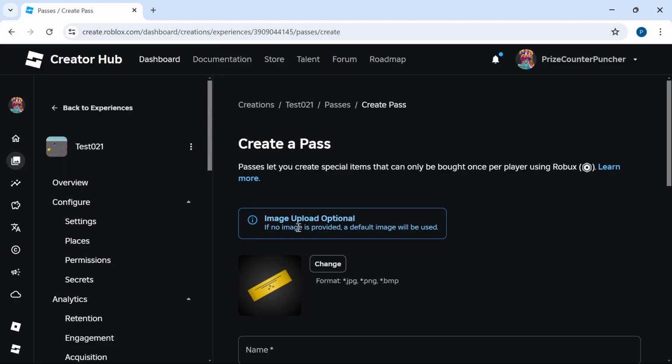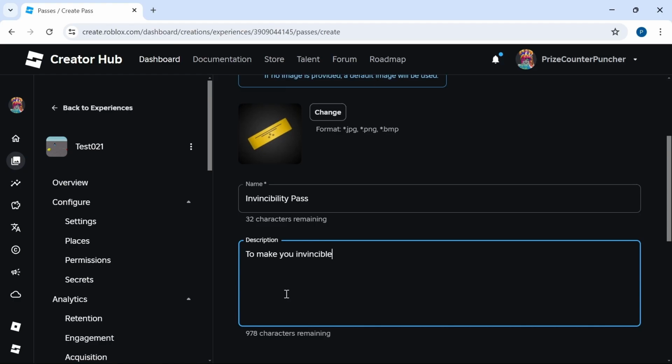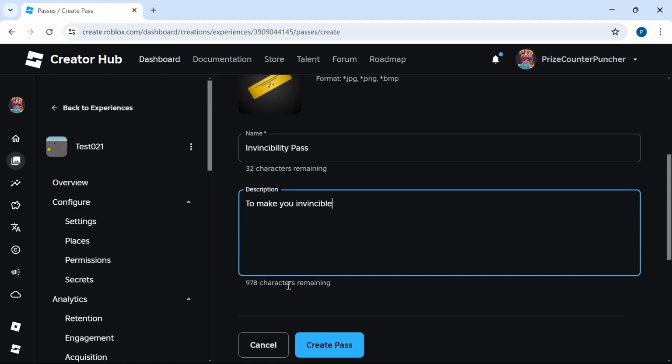Image upload is optional, so you can leave it alone, or you can click Change here. If you have an image for your game pass that you want to upload, click Change and upload the image for this game pass. Next, we're gonna scroll down. We're gonna enter the name for this game pass, Invincibility Pass, and the description, to make you invincible. Scroll down a little bit more. I'm gonna click on Create Pass.